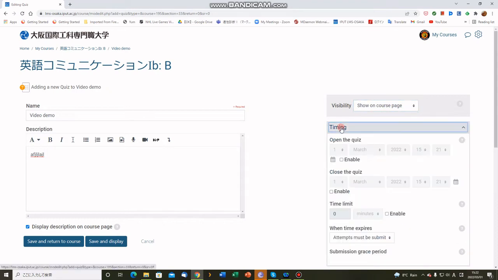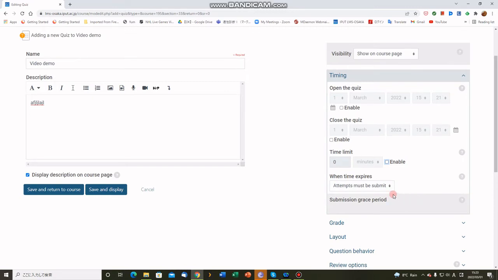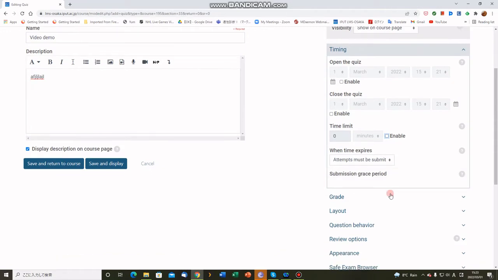The next point is timing. Okay, and you can click on this enable, for the open and close of the quiz and the time limit, because very often for homework assignments and for quizzes, they are open at a specific time and close at a specific time, and there's also a time limit. Okay, if you just want to have it available, then you don't do anything there. Okay, and so now it would be available all the time. Okay, I don't do anything with when time expires. I just leave it like that.